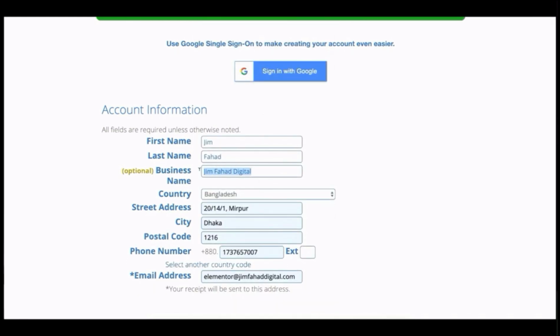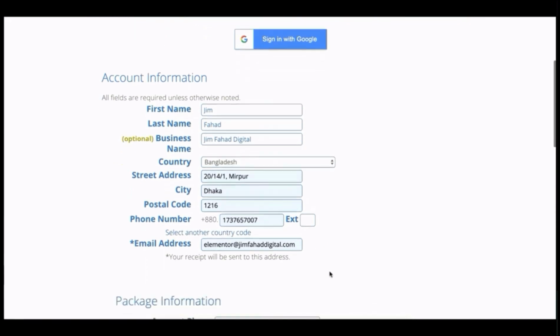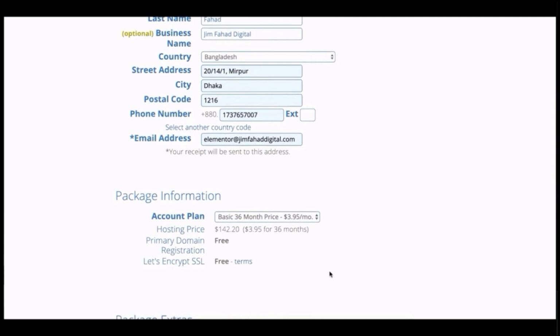Okay, here you can see the business name field. If you don't have a business, just keep it blank or put your full name. But here's the most important thing, that's your email address. Make sure you put your correct email address because after completing purchase, a receipt will be sent to that email address. So make sure you put your best email address here. Alright, now scroll down. Here's the package information.